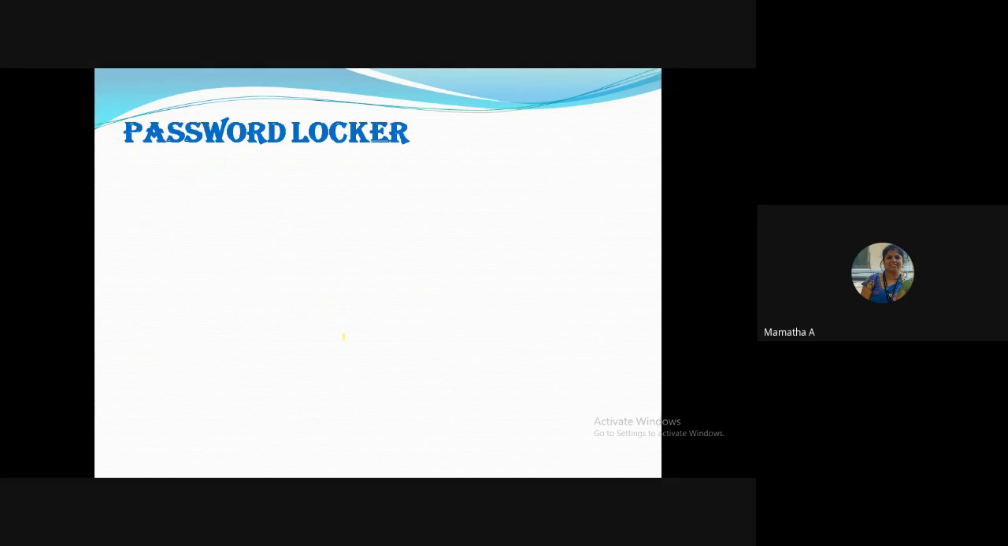Can anybody guess, in this program, should I use the copy function or the paste function? Which function should I use? I'm copying the password, pasting it wherever it is required. So which function of the Pyperclip module is to be used in the password locker? Copy. Let's see how it has been done.